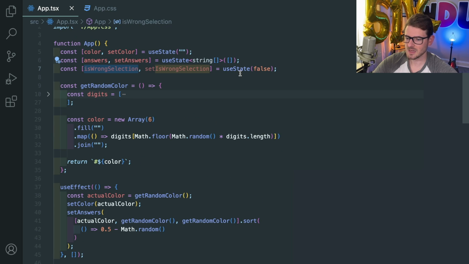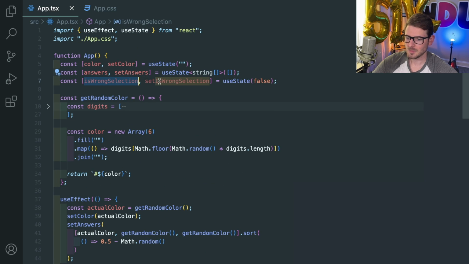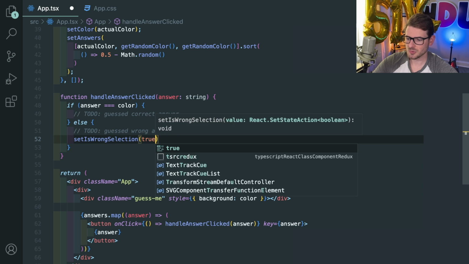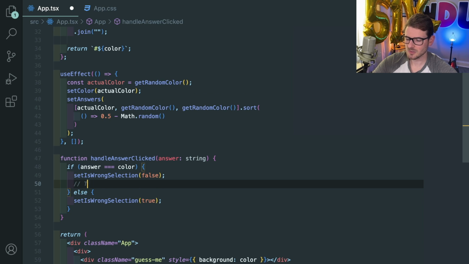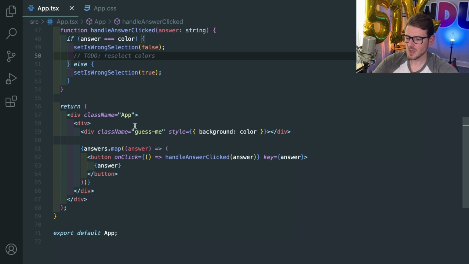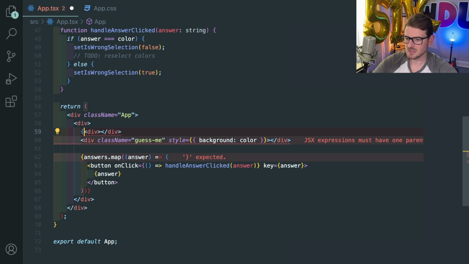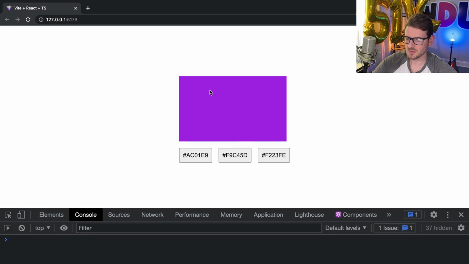Basically, if you selected the wrong answer, then I'm going to show wrong answer. So let's set this to true. Otherwise, we're going to set it to false, and then we're going to probably regenerate the entire thing, so I'll say TODO reselect colors. Okay, does that make sense? Down here, above these divs, I'll put a conditional that says isWrongSelection, and if that is true, then I'll put wrong answer. Keep it super basic. Let's just make sure this works first of all.